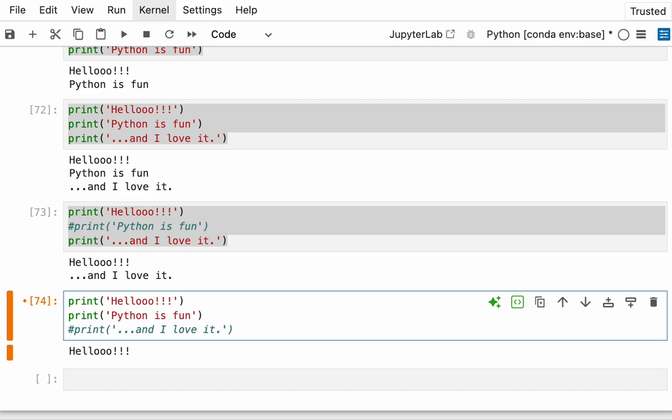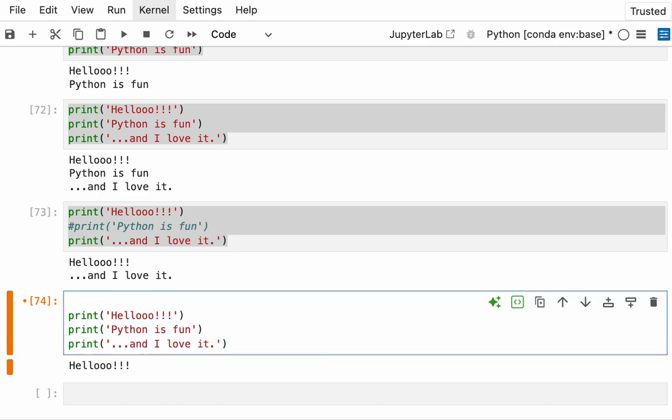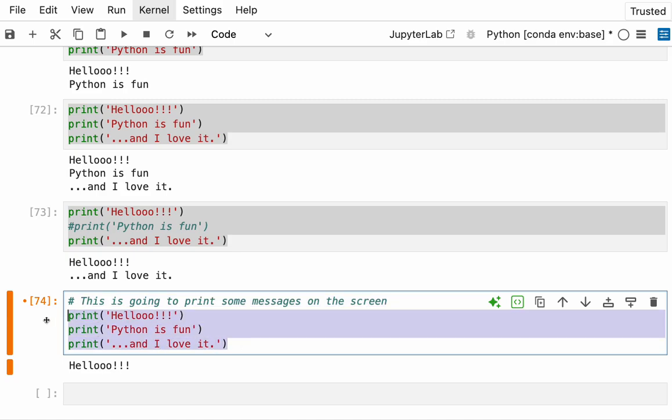So let's take all of this back. I can then use the comments to say something like, this is going to print some messages on the screen. Somebody coming in and seeing these comments up here knows exactly what this is supposed to do, without having to start reading the code and trying to understand exactly what is happening there. So that's what comments are used for. So you can just use it.